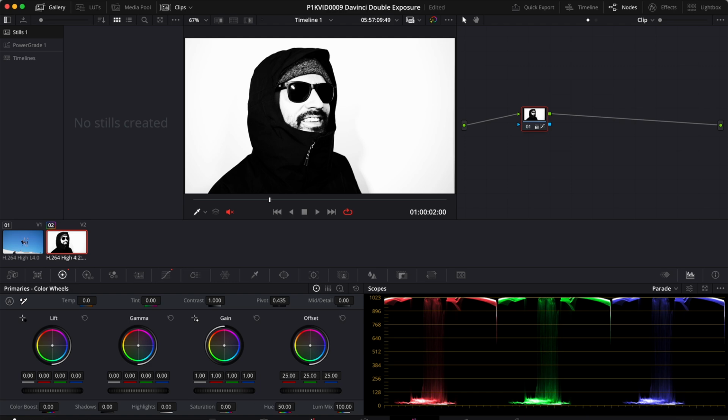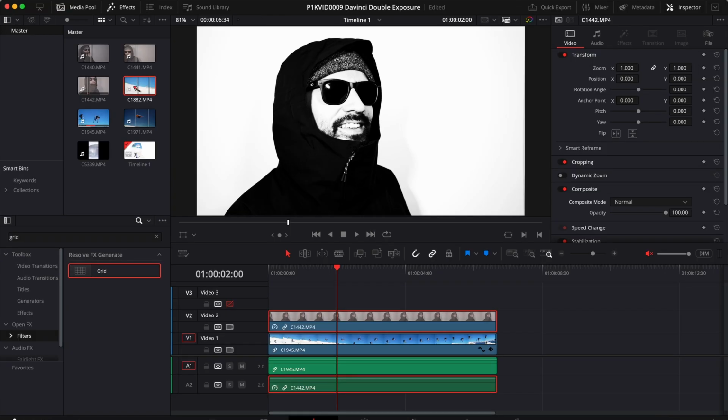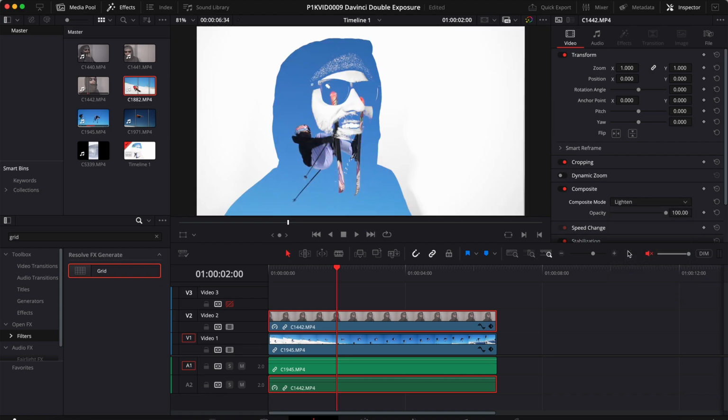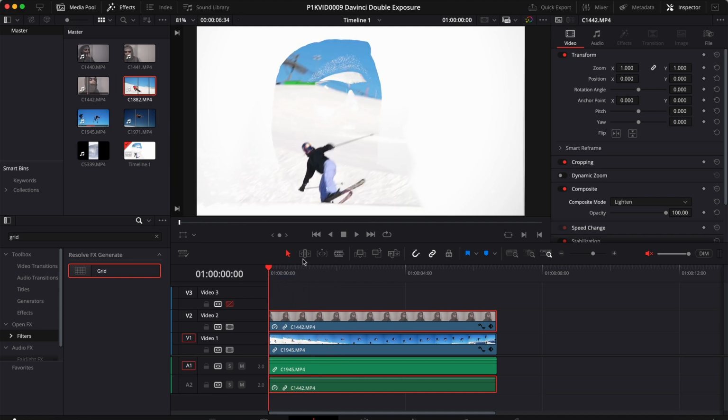Great. Now let's go back to the edit page and change the composite mode. I've tried several modes, but the one that gives me the best results is the lighten mode. So let's use that one. And let's drag our cursor back to the beginning and just hit play.